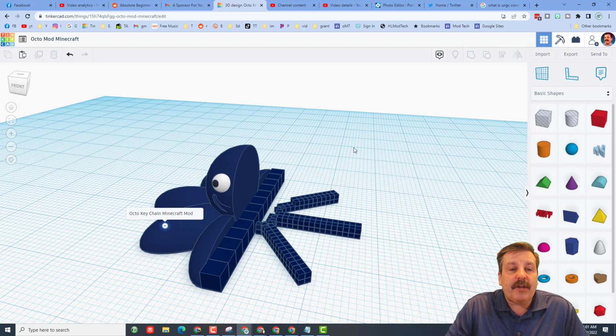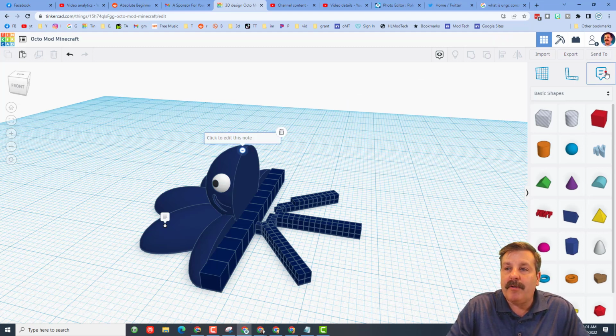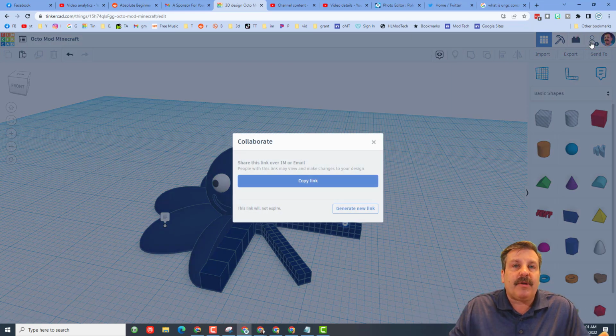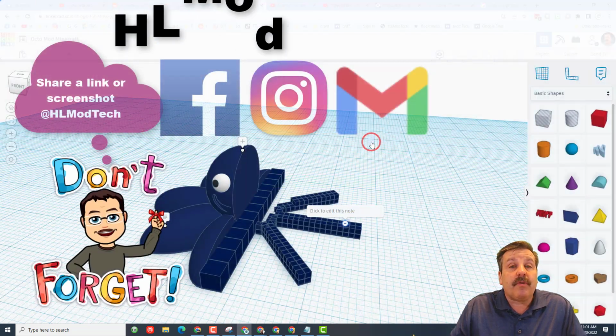Friends, as you're making your projects, if you think you're going to share them with me, it is super cool to add little notes telling me about parts of your design you think I should know about. These are a super slick way for you to tell me what you're thinking, and then when I communicate back with you, I can give you feedback as well. Also, friends, remember, if you ever make something awesome, you can click that button, generate a link, copy that link. You can reach out and share it with me.